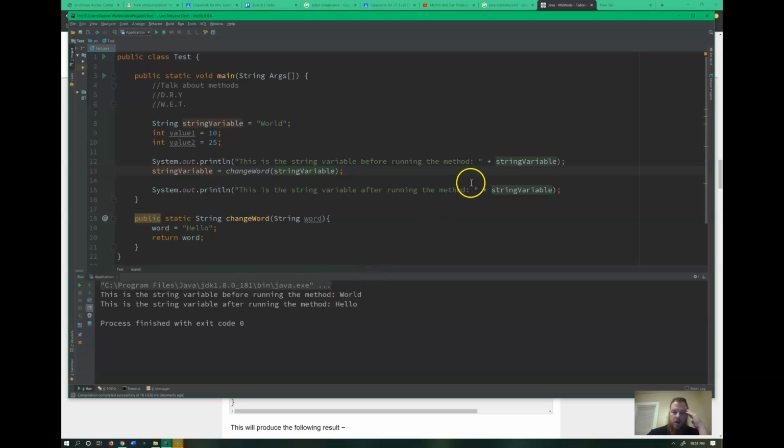Okay. Now, in this case, string variable was world right here. But now when I ran that change word, I changed word to hello. That's what I'm returning, or whatever I wanted to return. I'm re-saving it as this string variable. So it's saving over whatever world is, and now it's hello. I can never pull that world back unless I resave it again as world. Okay, so this is another way that we can run the method.